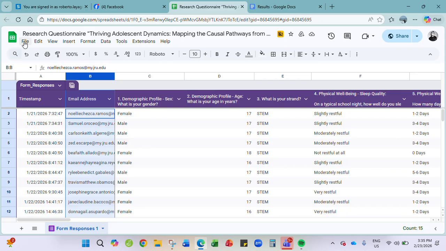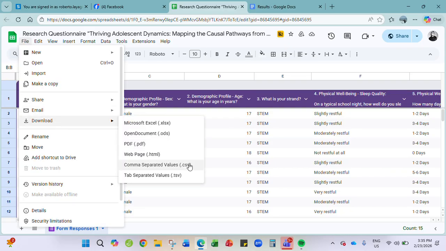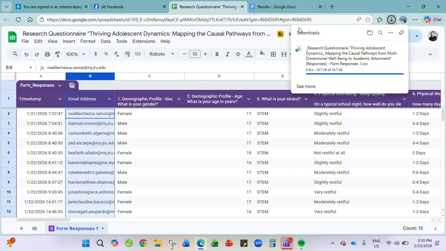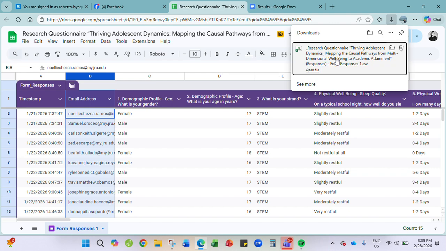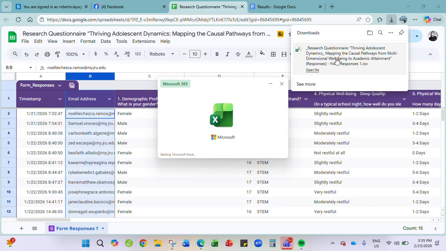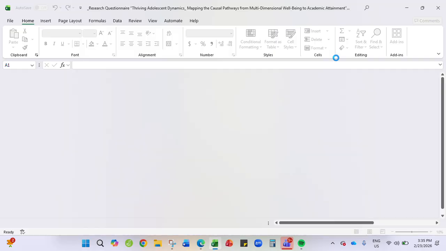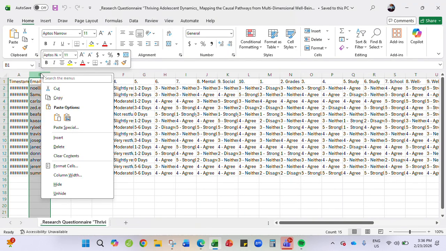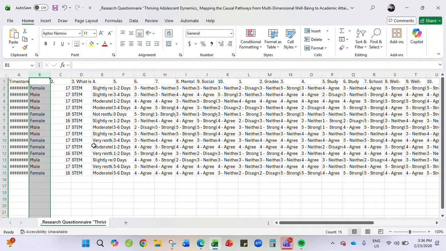Okay, I cannot. But okay, let me just download it by downloading the CSV file. So when you download the CSV file, the file would be here. Let's open this one. It will open in Microsoft Excel. What's important right now is to erase the details that I don't need. So technically here are the results.